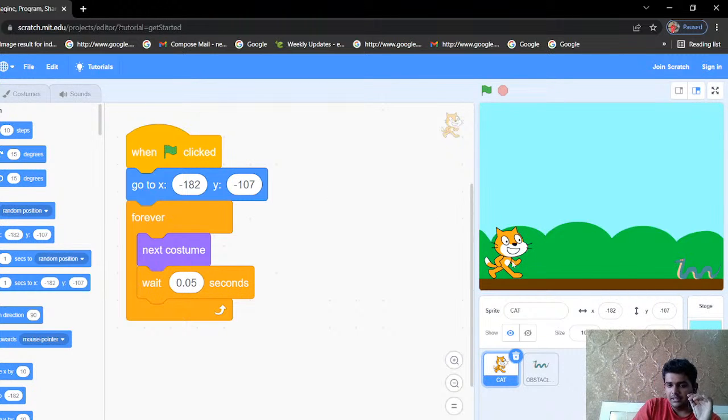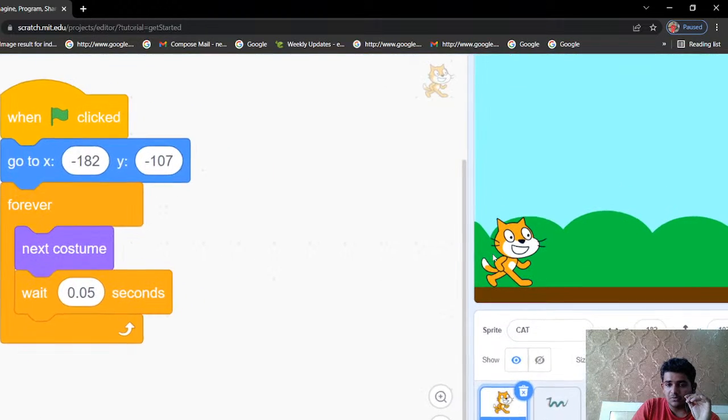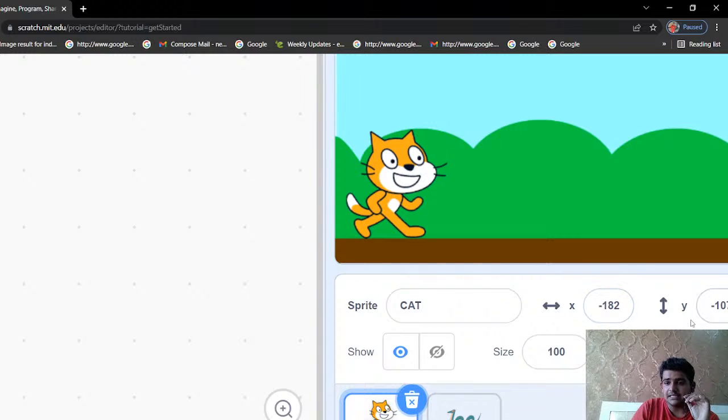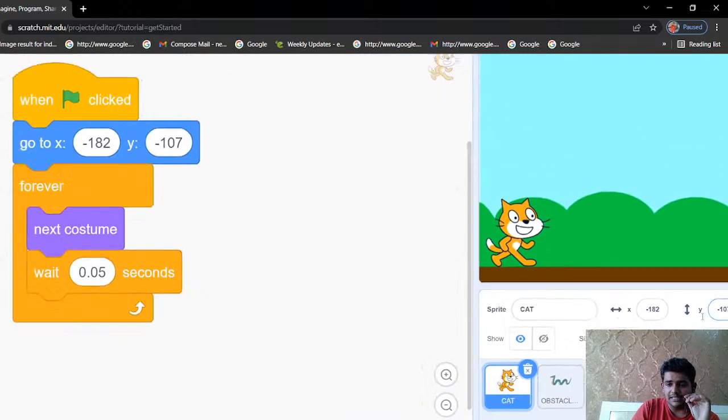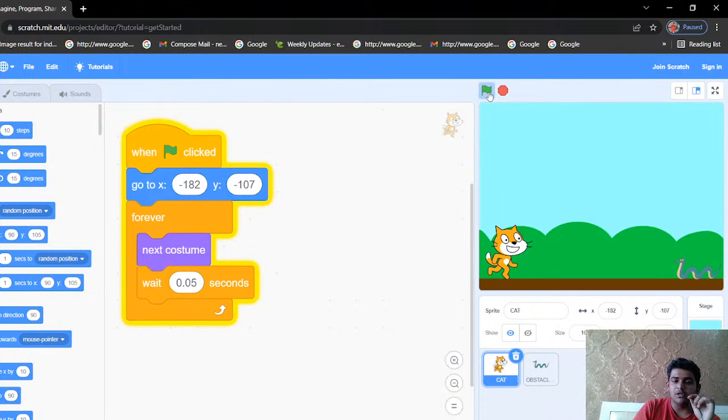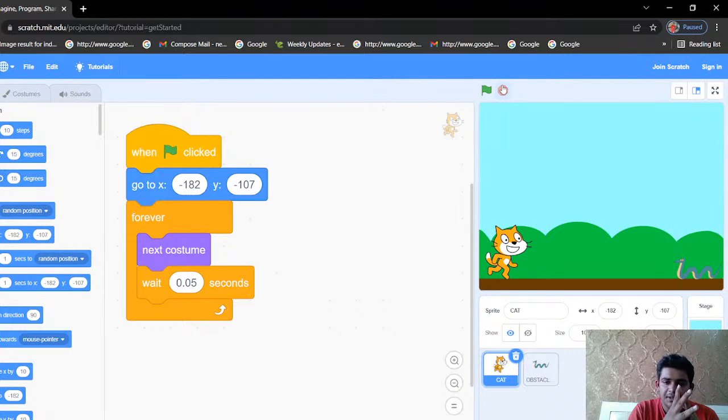So over here, right now the coordinate on which my cat is present is minus 182 on the x-axis and minus 107 on the y-axis. Perfect. So now I put the code that whenever the green flag is clicked, I want my cat to be over here. So if I'm changing its position and now I click on the green flag, my cat will go over here. Perfect. Okay. Clear? Now let's continue.